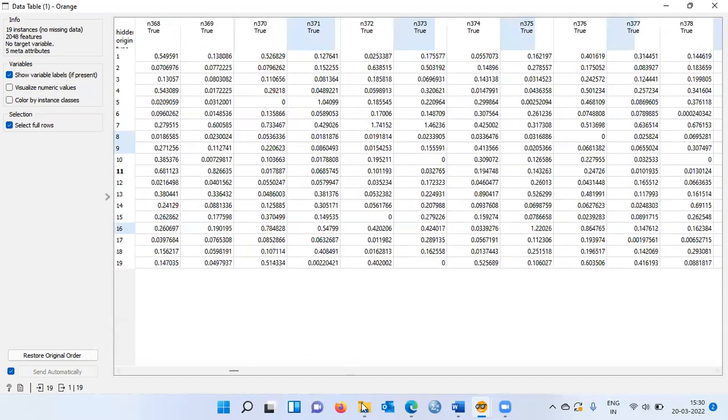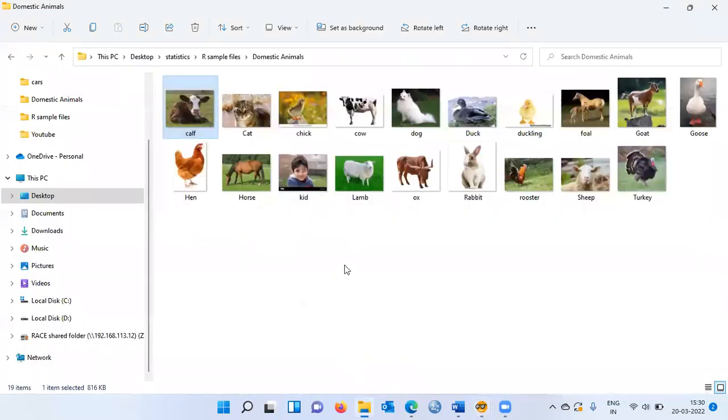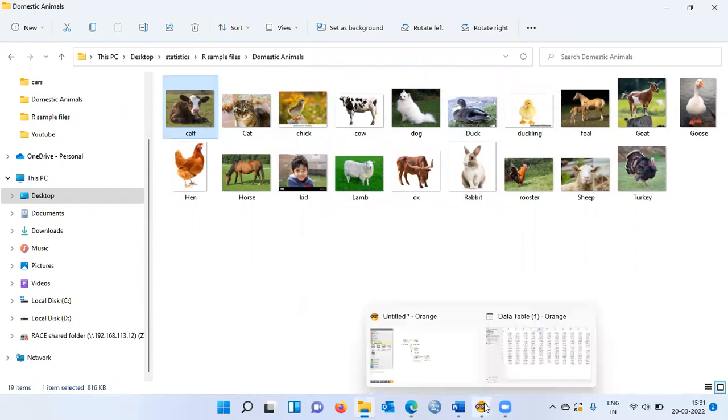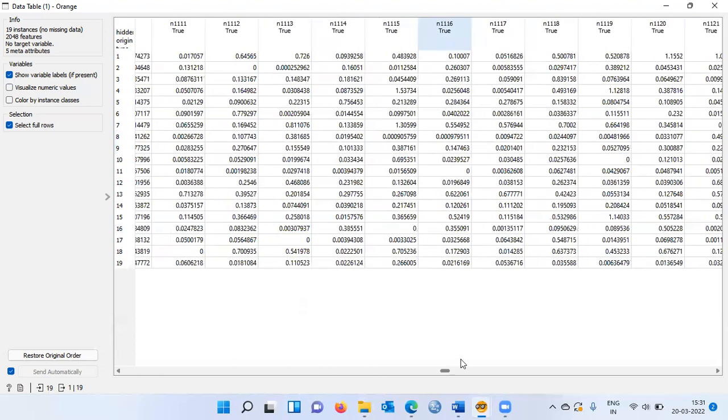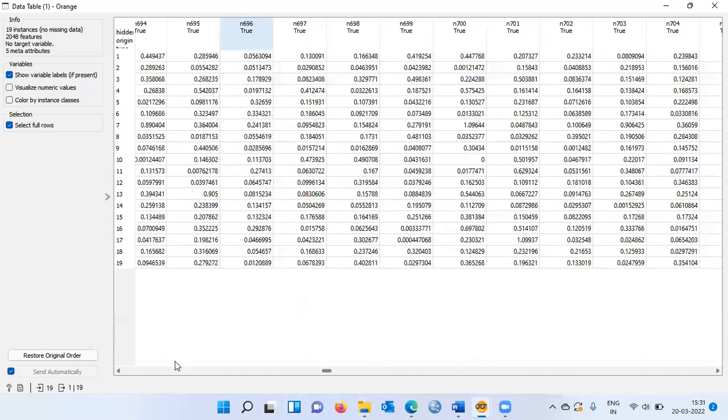Let me just show you the data. This is how the source data looked. A machine cannot understand these images at all. When it does not understand, where is the question of it processing these images? Now, thanks to the image embedder option, I've been able to convert these 19 images into 2,000 columns. I've been able to extract 2,047 features from these 19 images.